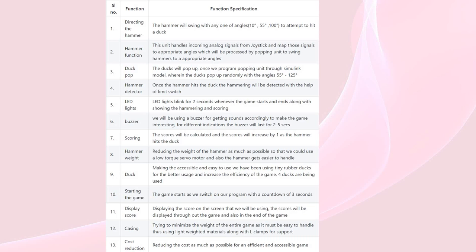Hammer function: this unit handles incoming analog signals from the joystick and maps those signals to appropriate angles, which will be processed by the popping unit to swing the hammers to an appropriate angle. Duck pop: the ducks will pop up once we program the popping unit through a Simulink model, wherein the duck pops up randomly at angles from 55 degree to 125 degree. Hammer detector: once the hammer hits the duck, the hit will be detected with the help of a limit switch.